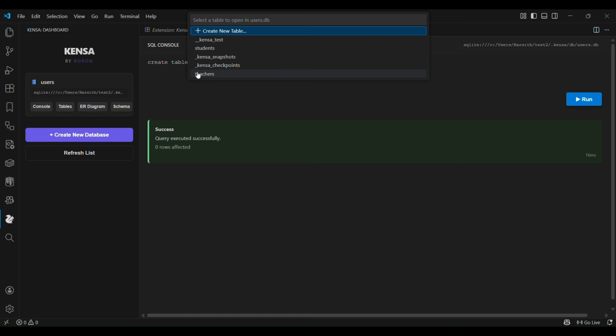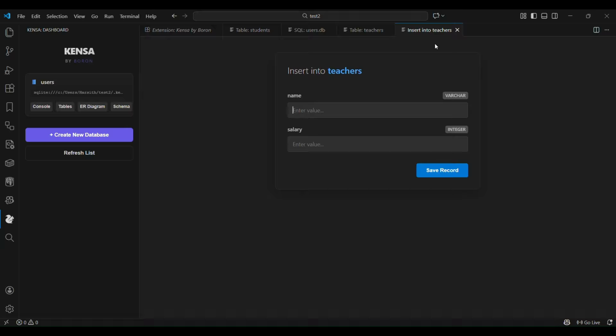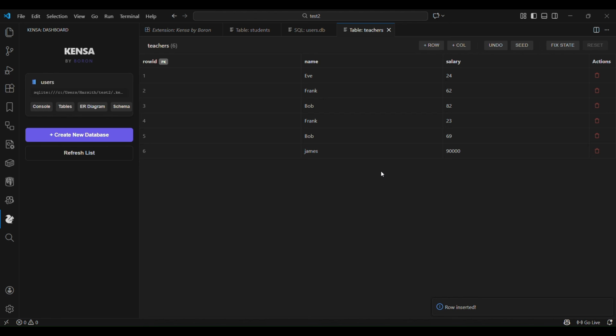Now go back. Here you can see your new table created. Click save and yeah. And if you have a closer look in the table you have created, here we have multiple options. You can insert a row or column using the GUI feature as well. Just click row and now we'll insert a new row for a teacher name, say for example James. He earns a very good salary of say 90,000. Save record and here you go.